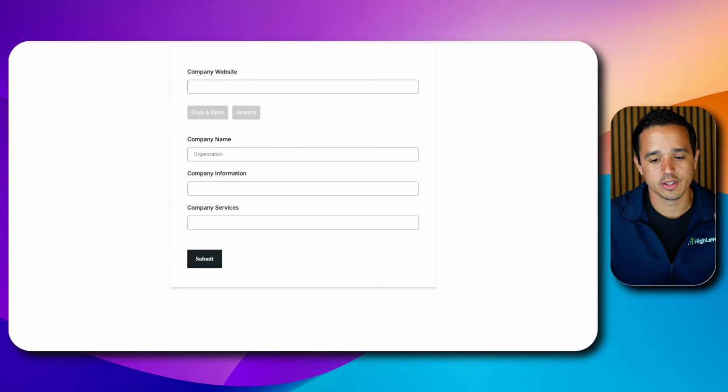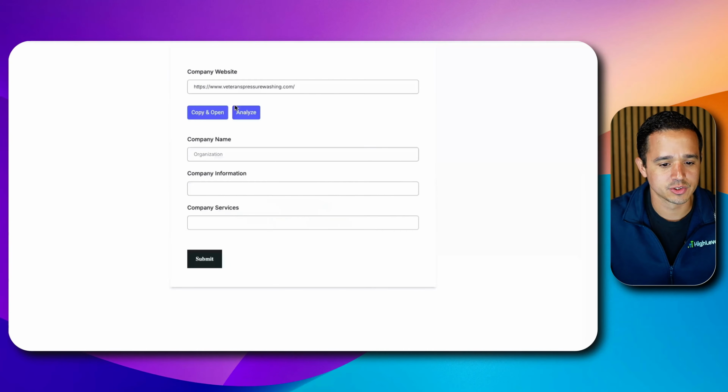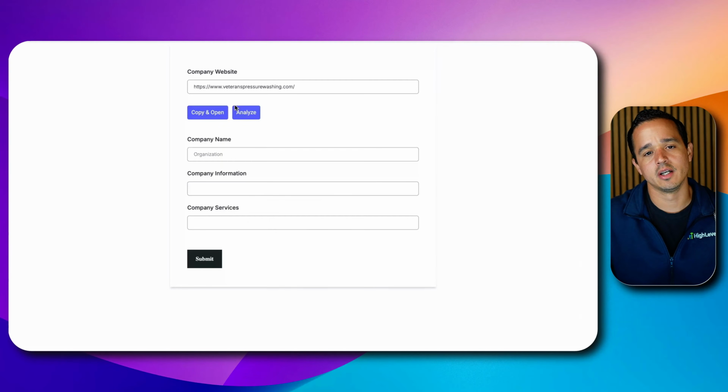So here's what's going to happen. If I just copy this website right here, this is just an example of a company that I'm using, Shout Out Veterans Pressure Washing out of Murfreesboro. Cool. So if I paste that in here, you'll see that these purple buttons light up. That's not a normal feature of Go High Level's forms. This is a feature that I've created with embedded JavaScript.